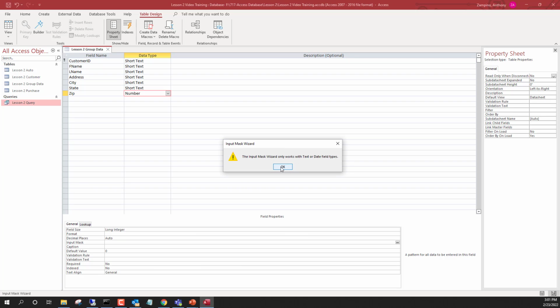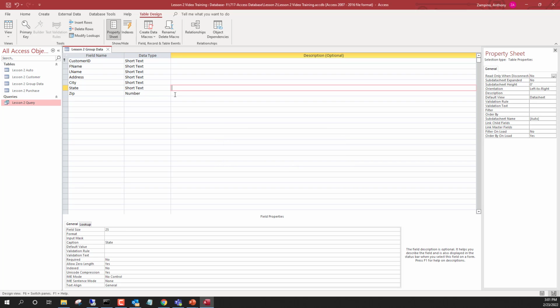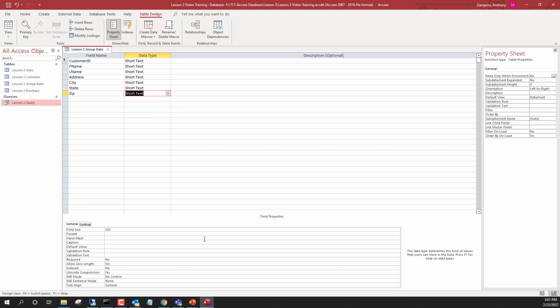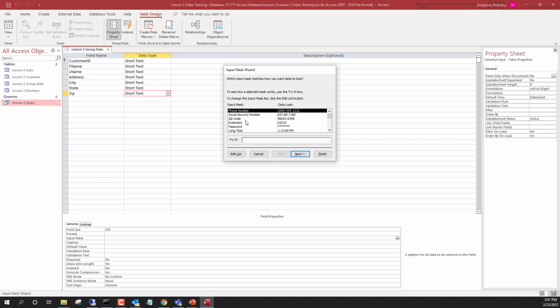Okay, so we can change it to text. We'll try this again. Alright, and if you look here, you can see that we have phone number, social security, zip code, extension, password, long term. So what we want is zip code. And we can then try next, or click next.